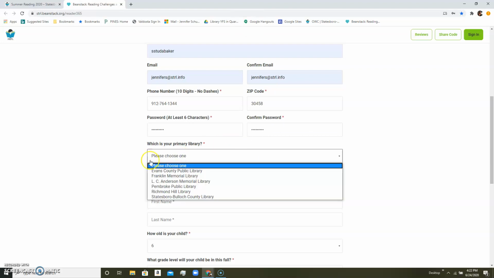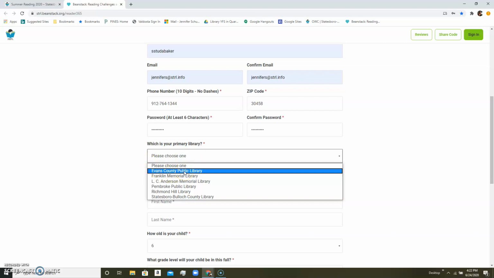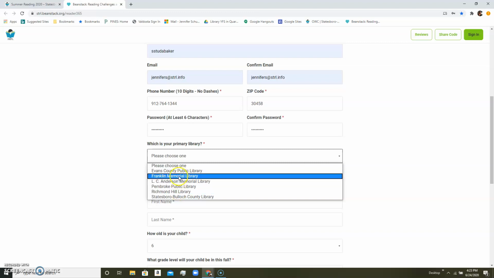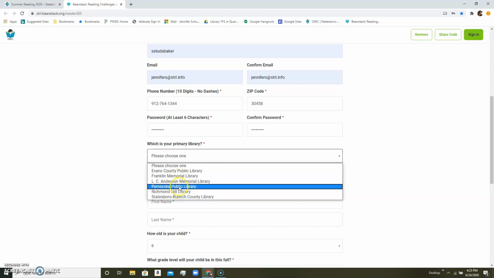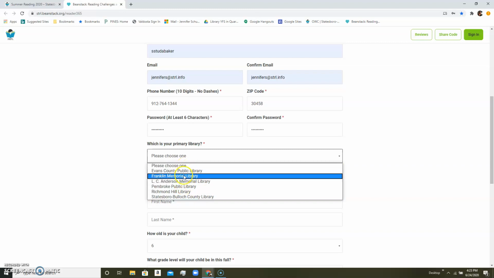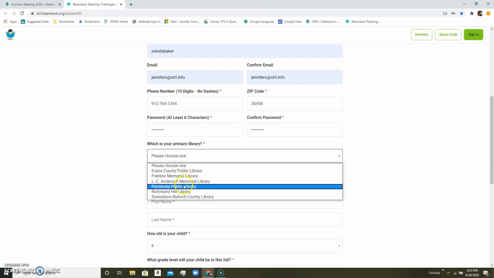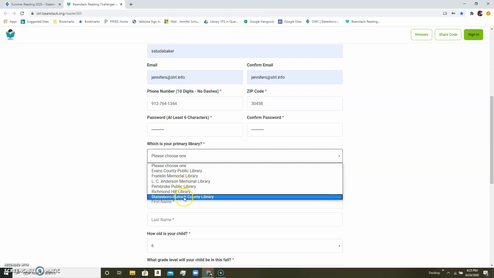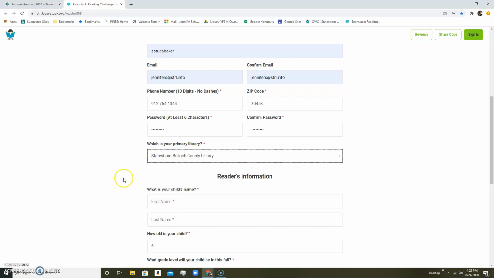And then right here, you're going to choose your library. All of the libraries in our region are represented here because we're all using the same Beanstack account. So if you want your reading hours and minutes and books to go towards your library's challenge, you need to make sure that you select them from this list here. So Claxton, Swainsboro, Metter, Pembroke, Richmond Hill, and Statesboro. I'm going to choose that one.